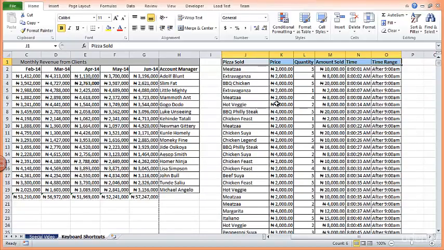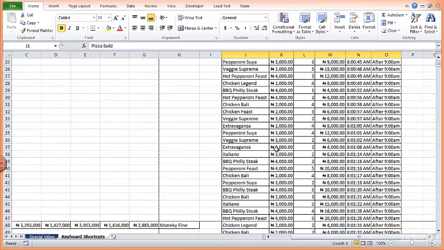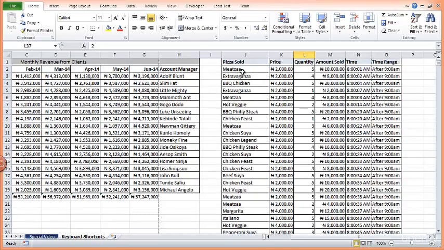So what if I want it to remain in view? Because I would like to keep seeing what this 2000 stands for, what these two stands for. To do that, I will need to freeze this particular group of cells. I'll need to freeze this row, in fact.